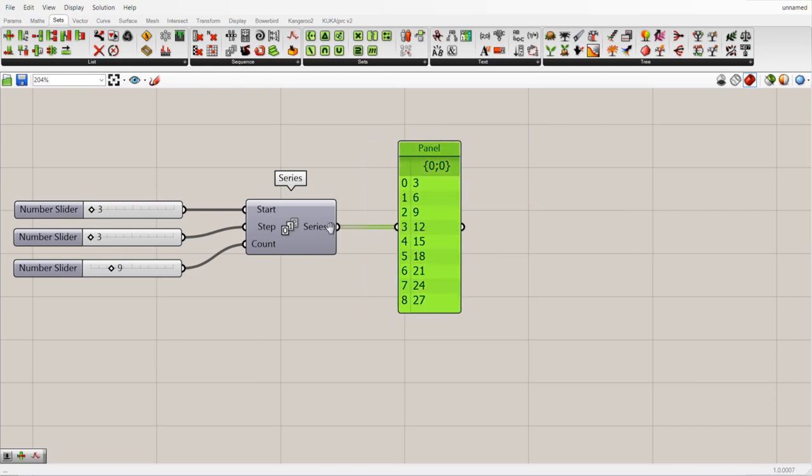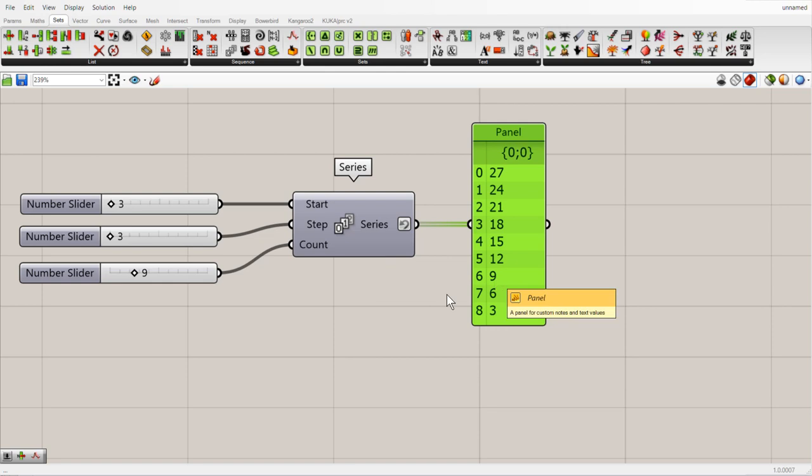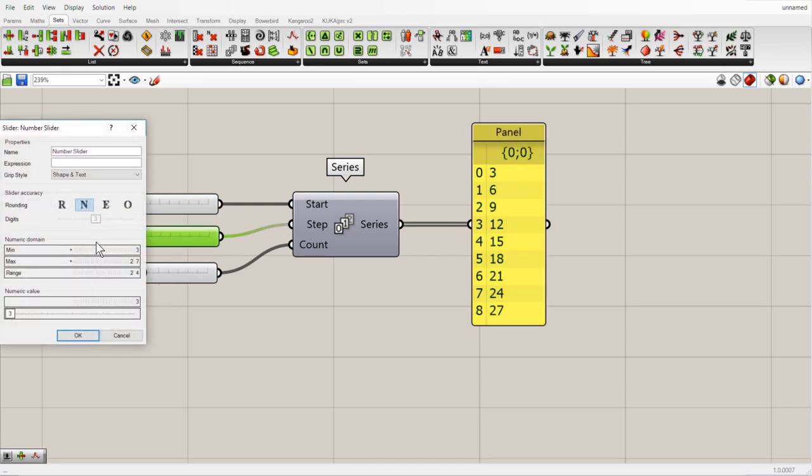Zoom in just a little bit. And if you right click, there you have a shortcut to reverse the list. Let me undo that. And better, double click on this numeric slider.